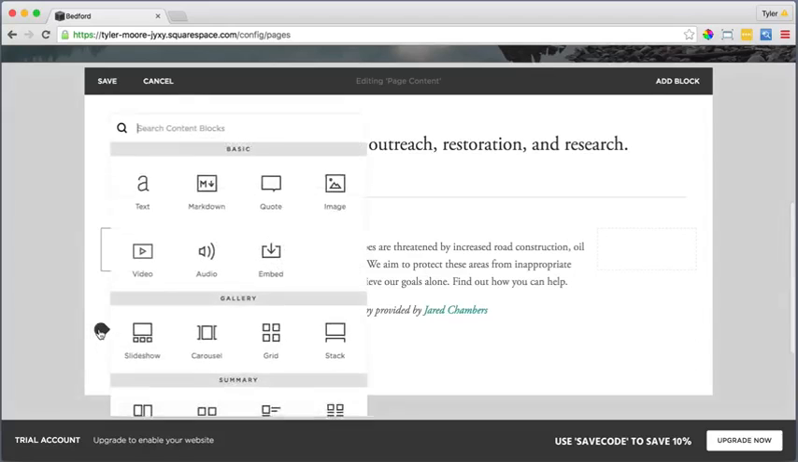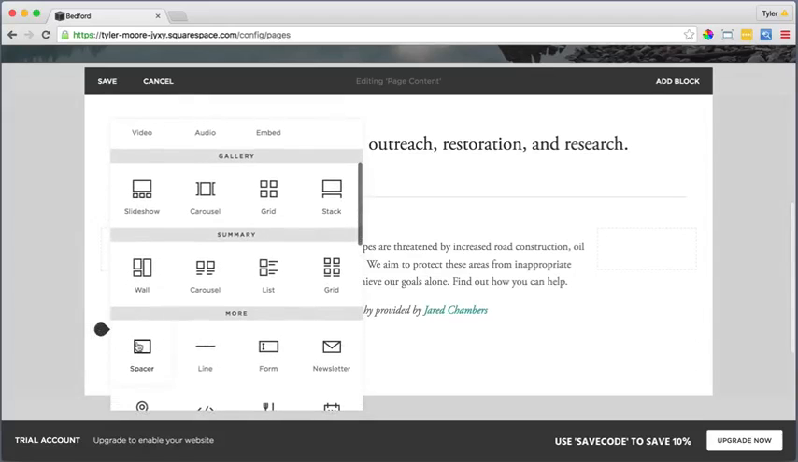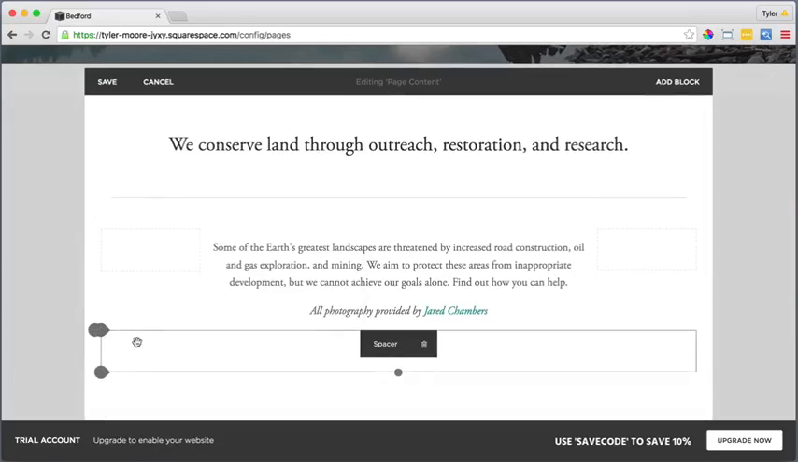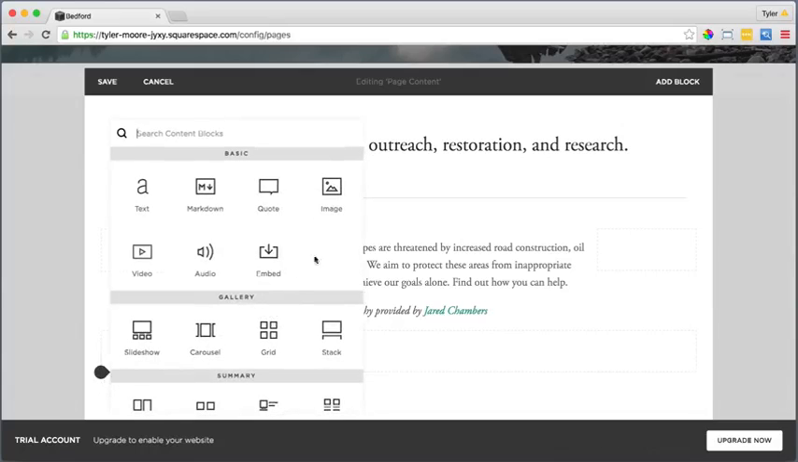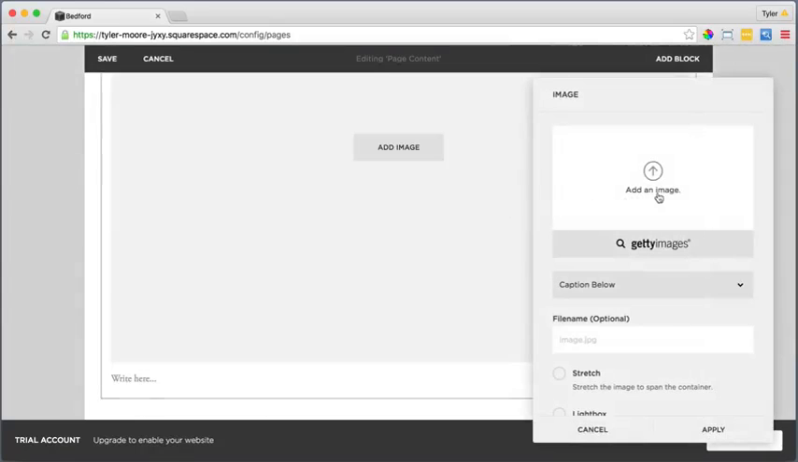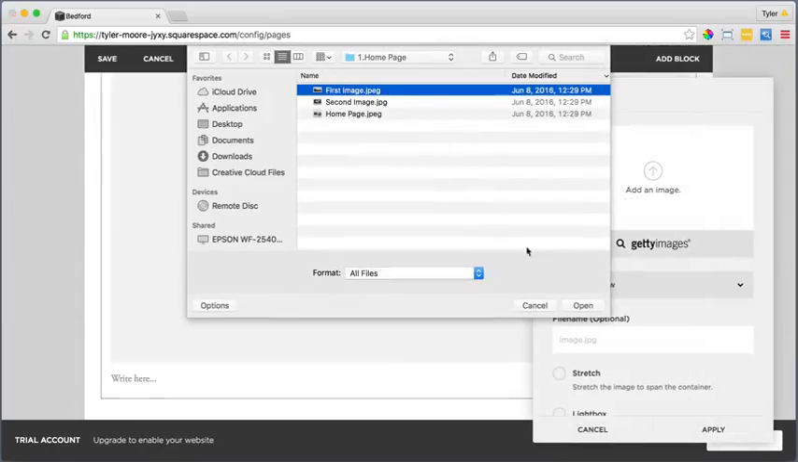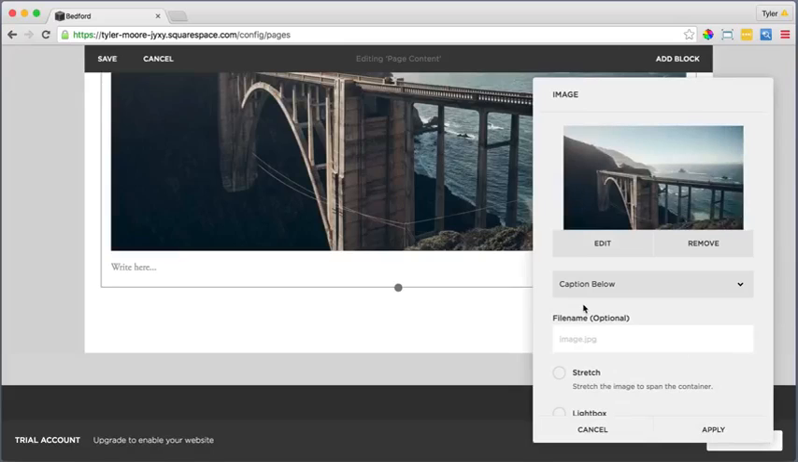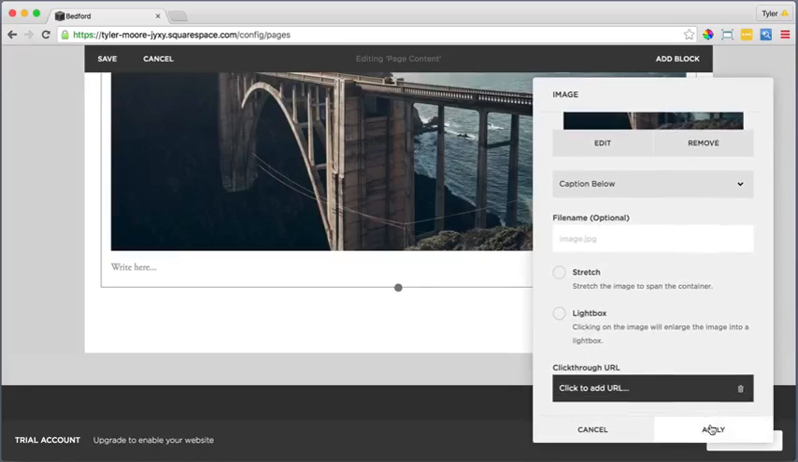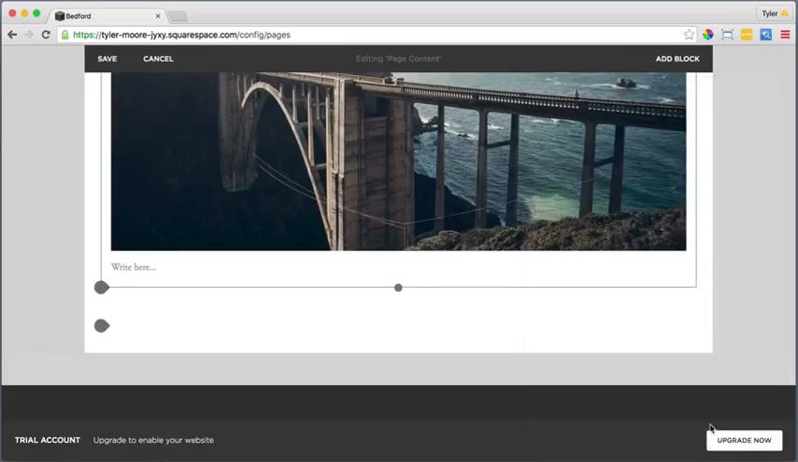Add a spacer to give it a little more space, and click on the sideways teardrop, add content button, and click on an image. We're going to be adding 2 images here. So just click add an image and upload your image. All right, once we do that, we could just click apply.